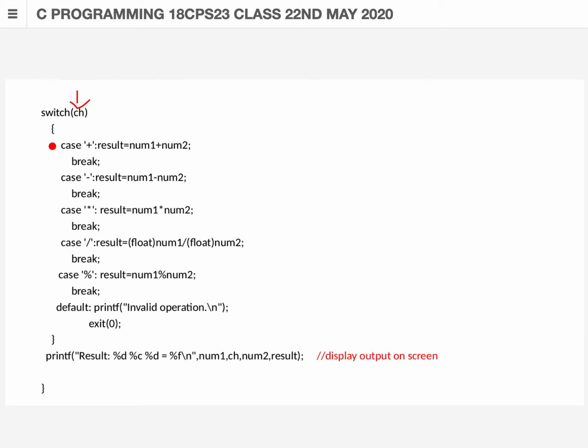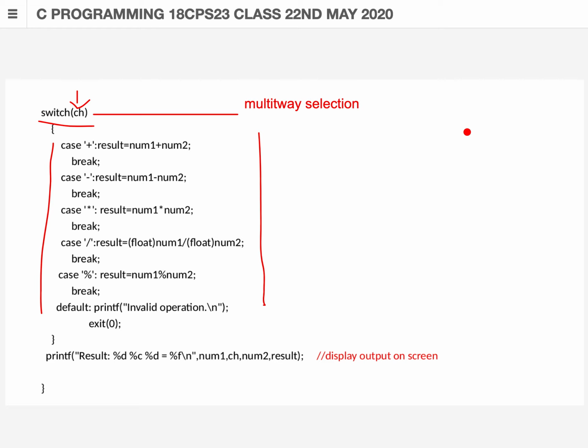So we use a switch statement. Switch is a multi-way selection statement, whereas if is a two-way selection statement. Any one of two operations can be performed through an if condition. Since we have five different operations to be performed over here, we are using a switch statement. The switch statement is called a multi-way selection statement in general.